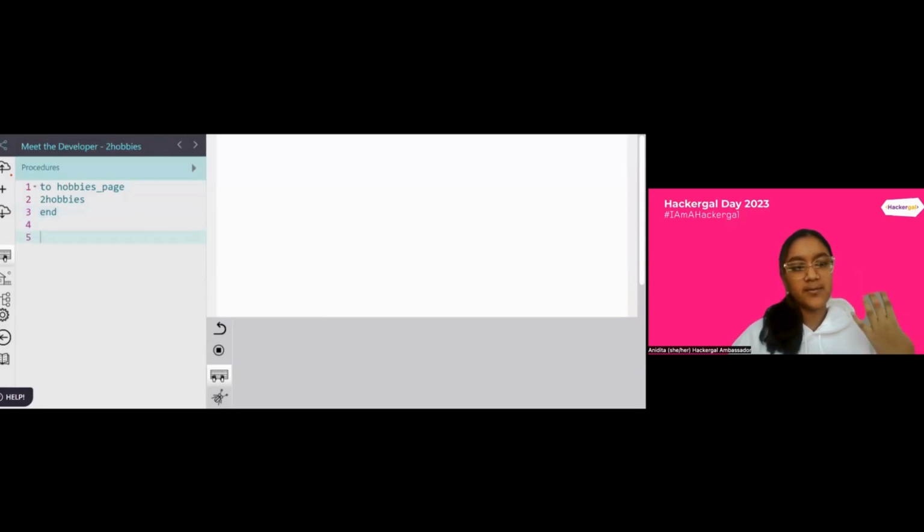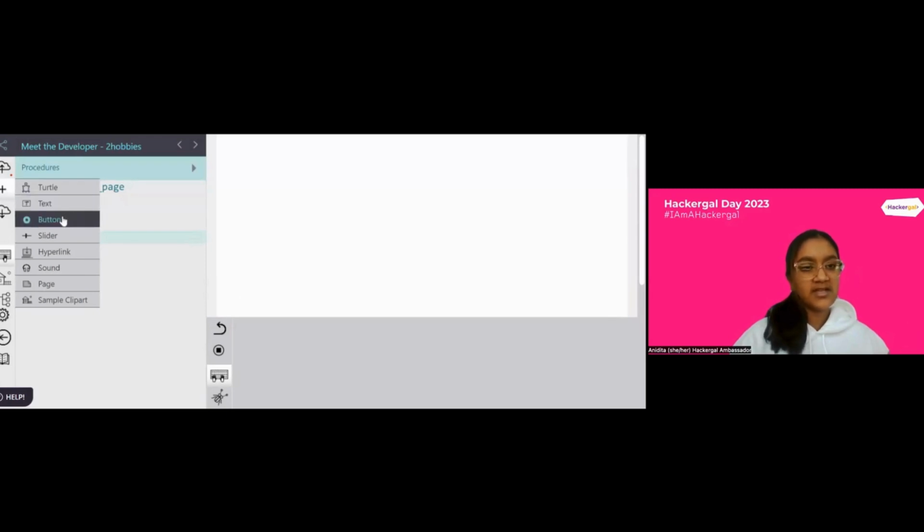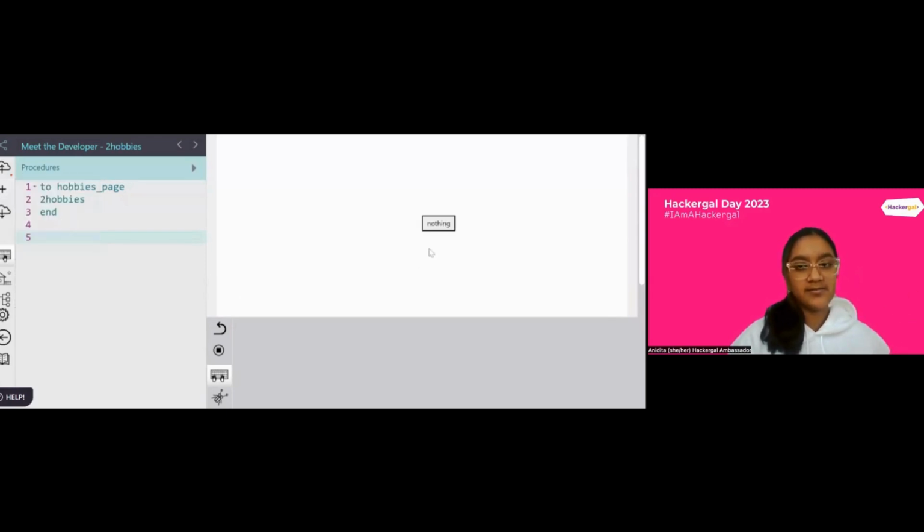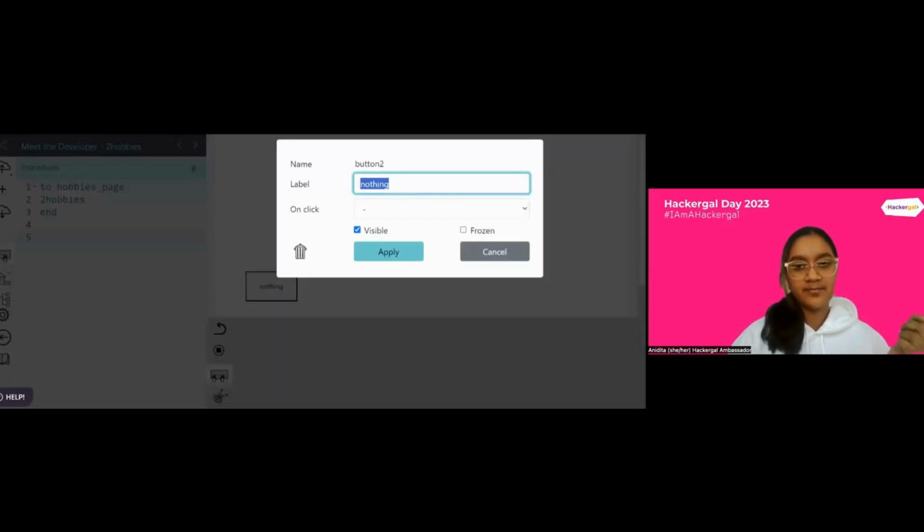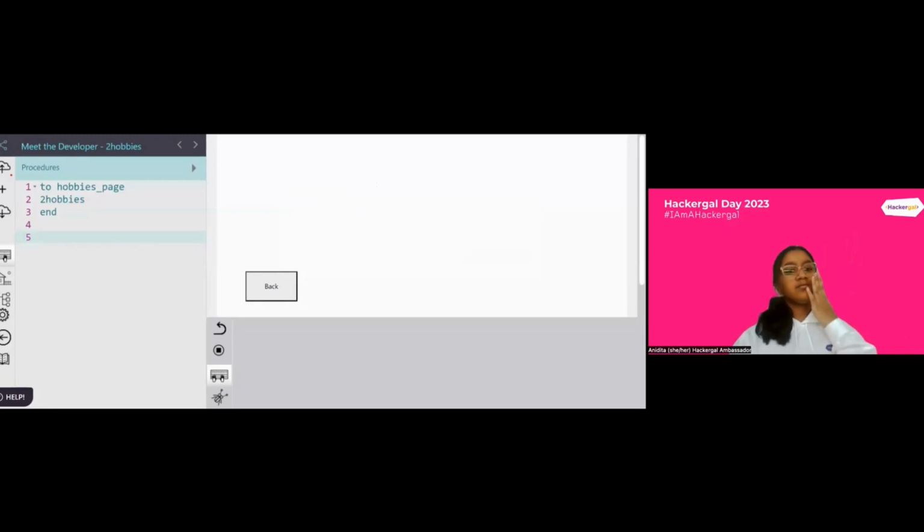Let's also make another button to go back to the intro. Let's add another button by clicking the plus and drag this down here. I'll title this back. Okay, now let's make a procedure to our main page. 1 intro. End.